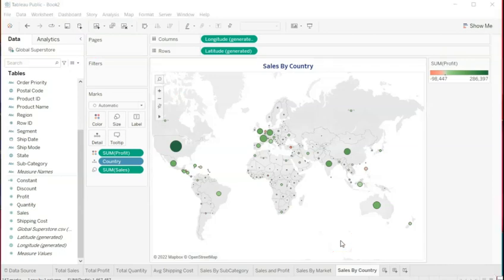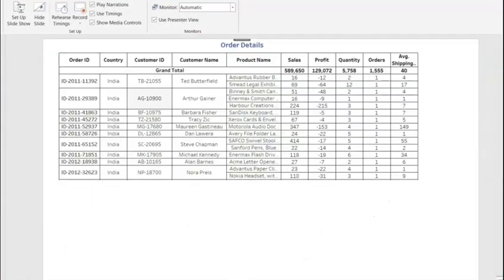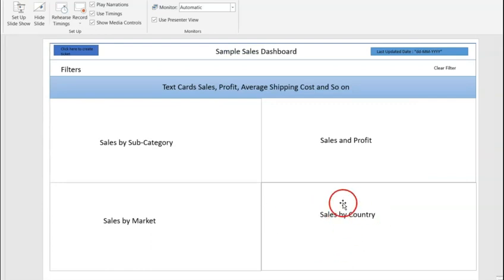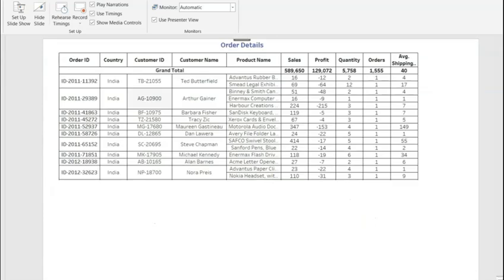Okay, the next one, let's see the requirement. It is this one, the order details page. If you remember the requirement, when the user clicks on any country, it should redirect to this order details page for that particular country. Let's do that. First, we will create this chart and then we will see how to redirect.